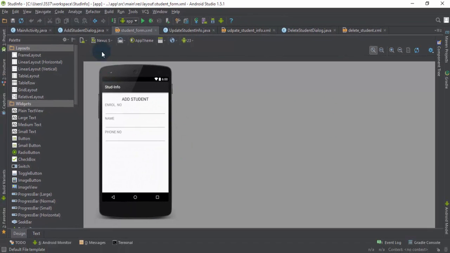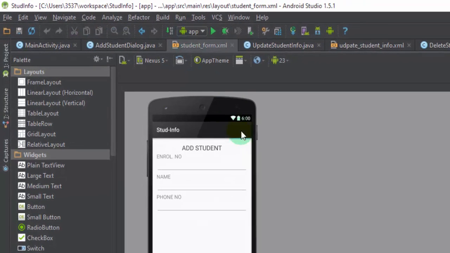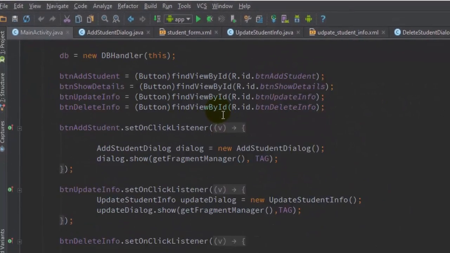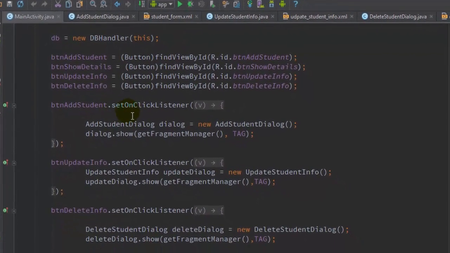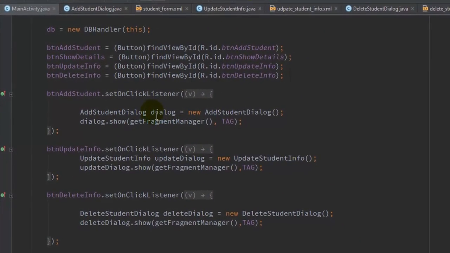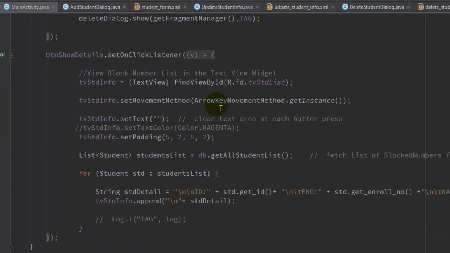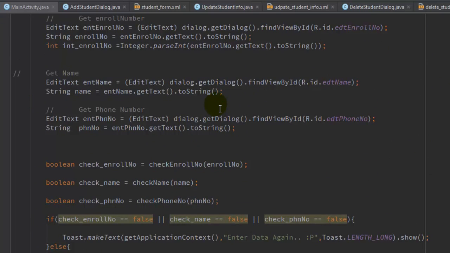The add student form is over here, and the AddStudentDialog Java class, which is the dialog fragment class, will display this form to the user when the user clicks on the add student button. This is the procedure: on the add student button click listener, we created the instance of that class and displayed the dialog to the user, and that displays the form. With the help of a single interface implementation, we handled the on click event of that form.